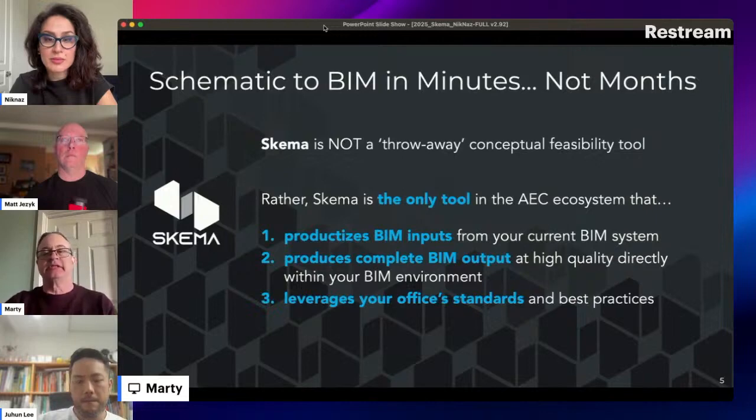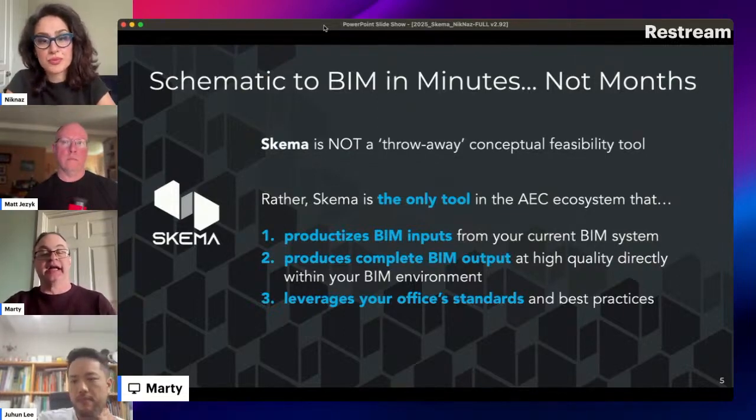And so that was the idea, is that it's schematic to BIM in minutes, not months, and that it's not a throwaway conceptual feasibility tool where you then have to remodel everything in a BIM tool like Revit. Rather, we take the BIM you already have, productize that. That allows us to produce the complete BIM output. And because the BIM that you feed into it has your office standards already embedded into it, the models that Schema produces already have those office standards and best practices embedded in the output. And so that is, I think, pretty important about the way our system works.